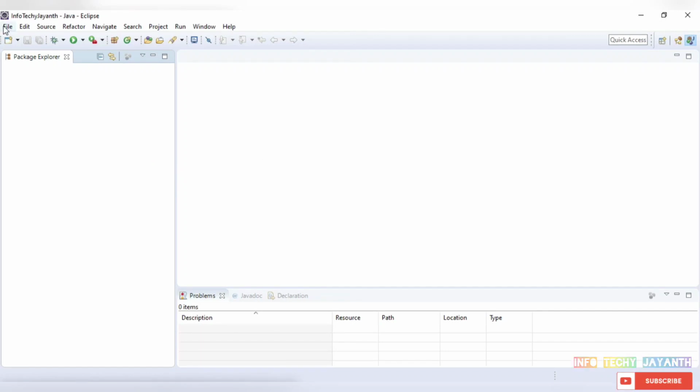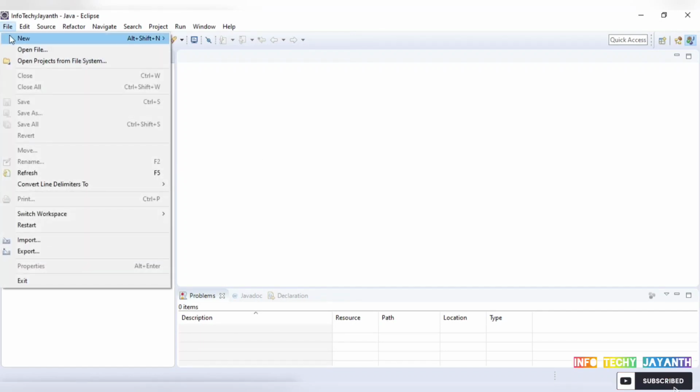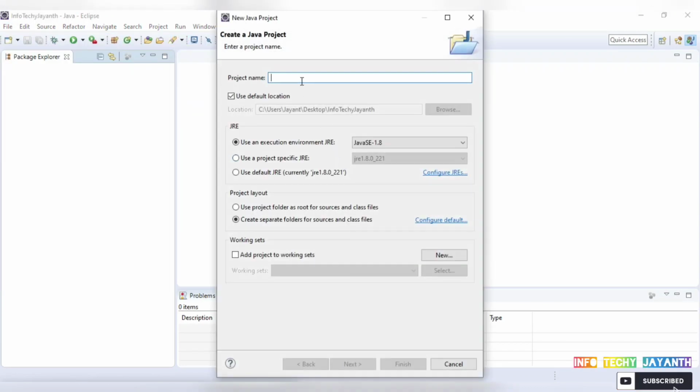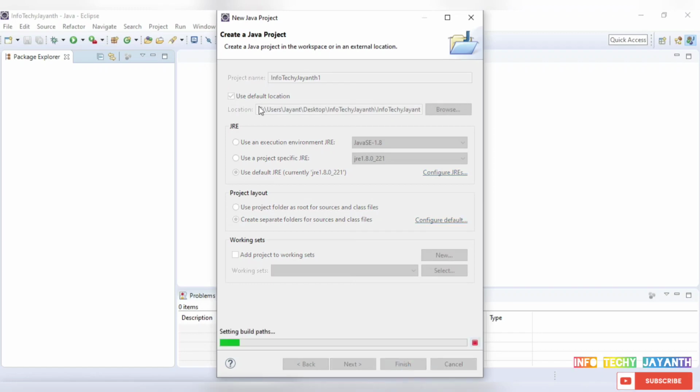So how to create a project first? As usual: File, New, Java Project. The project name you can give any name. As of now, I'm giving Infotechie Giant 1. Then for the default location of this file, I'm just storing it on the desktop only. Which library are you going to use? The runtime environment. I'm using my machine's default library, 1.8 only. Then that's it, you don't need to change anything now. So I'm clicking the Finish button.